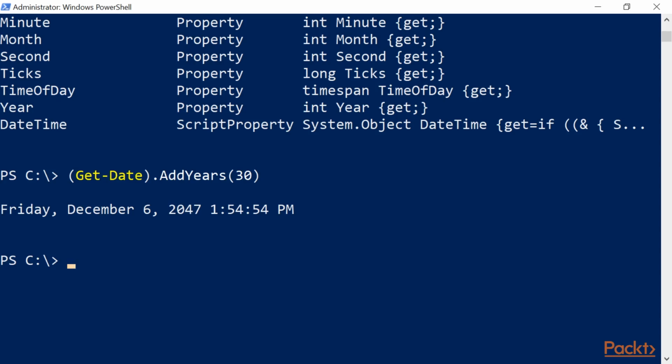This can be handy if you need to schedule a process to occur an exact amount of time in the future, but you don't want to do the exact math to figure out what date or time that might be. You can let PowerShell do the work for you.